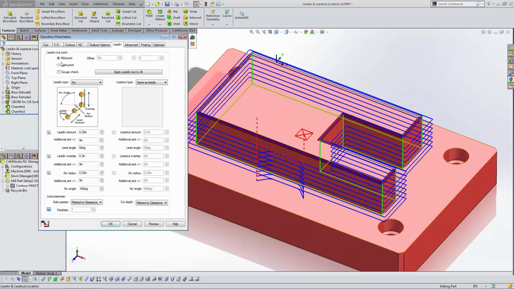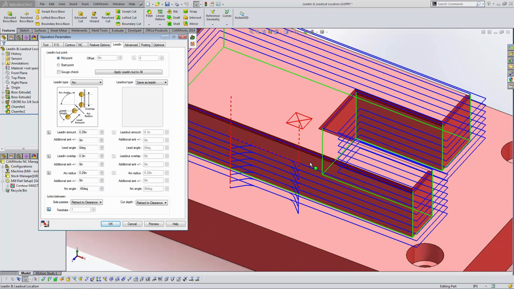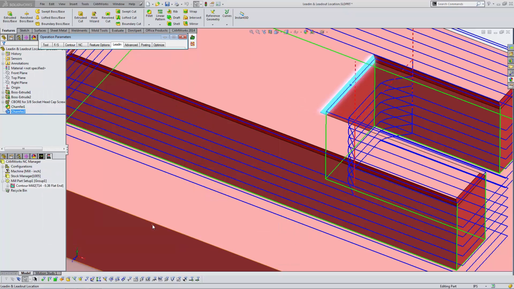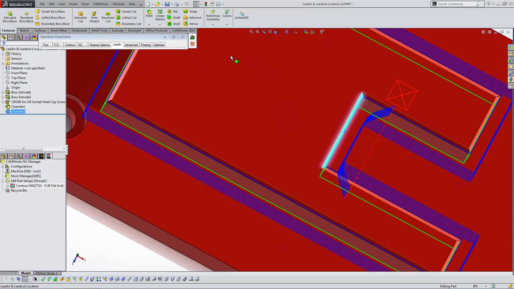In the lead in tab, I have selected midpoint option. And so what that means is I'm entering and exiting at the midpoint of this particular segment. If I want to select a different segment, I can do that in the screen here. Choose a different segment, hit preview, and now my lead in, my lead out move. Notice now I'm gouging.